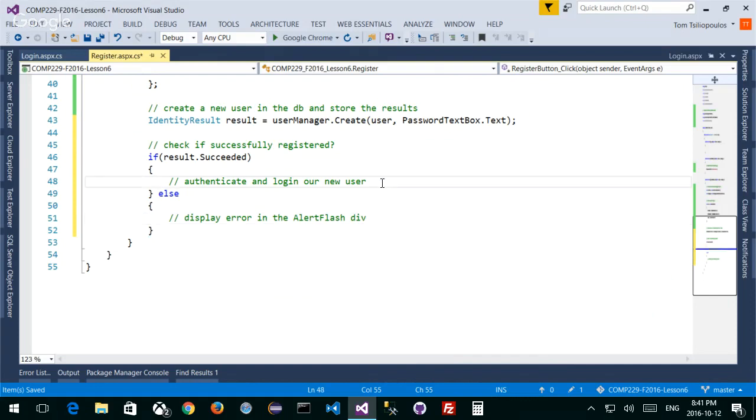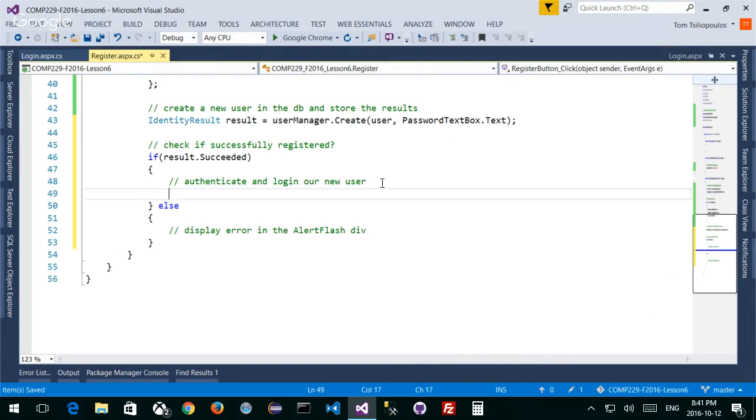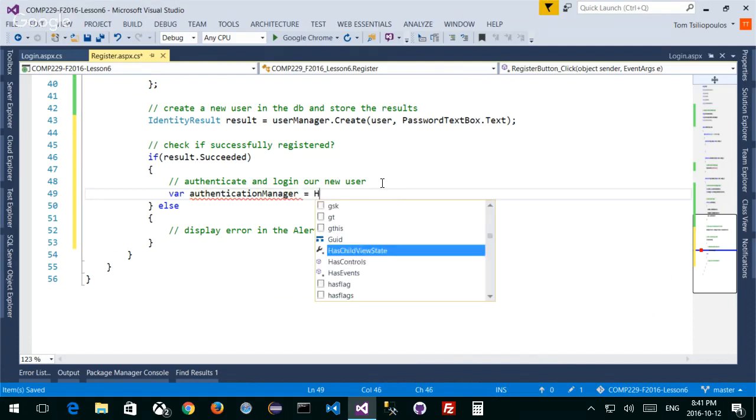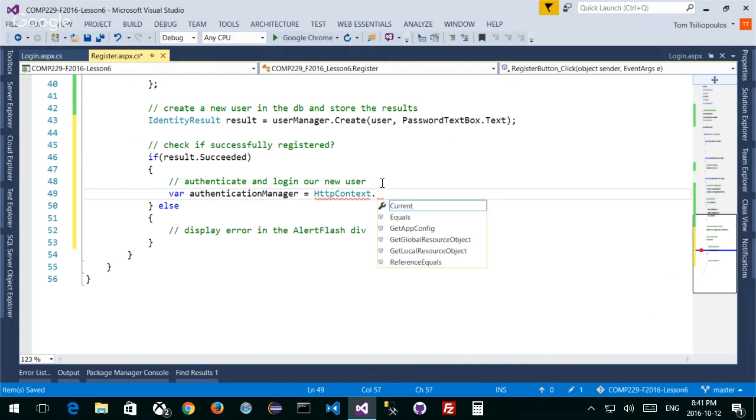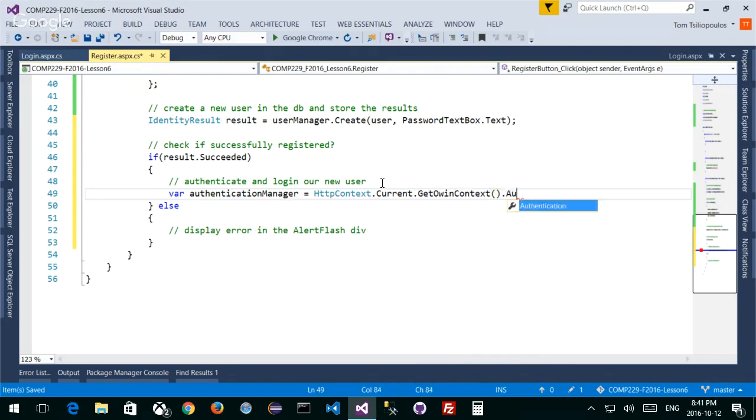Okay, next. Let's put the code in. So we authenticate the user. So we're going to say something like var authentication manager. Oh, God, this looks very familiar, right? So authentication manager is equal to what? An HTTP context, right? Current get, oh, and this is just logging us in. In fact, I could redirect them to this, the exact same code that I used before, right?